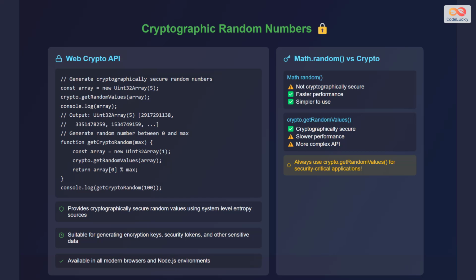Math.random is not cryptographically secure, but is faster and simpler to use. Whereas crypto.getRandomValues is cryptographically secure but slower and more complex. Always use crypto.getRandomValues for security-critical applications.